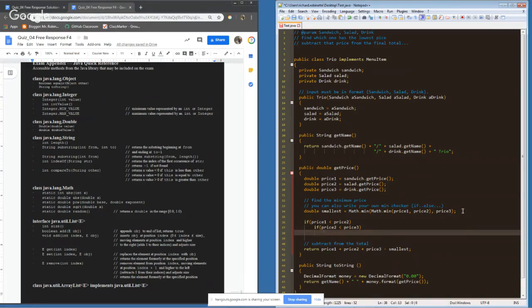This is actually the way they intended you to write it, because math.min is a specific language feature of Java. It's not a general programming principle. And this is, in fact, probably mostly how it worked.